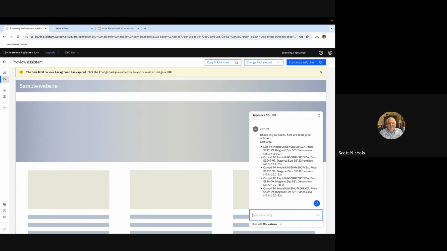So again, here we have a list of Samsung televisions, but these are basically the Samsung televisions that fit the dimensions that I requested. So these are all 55-inch televisions that fit the dimensions 50 by 30 inches.